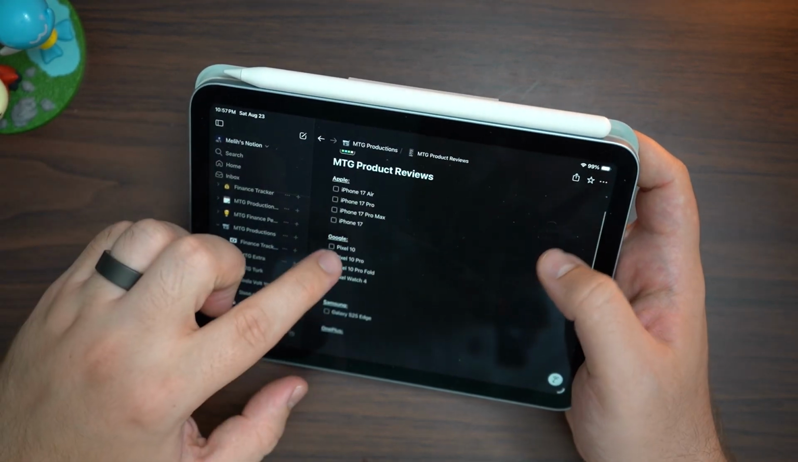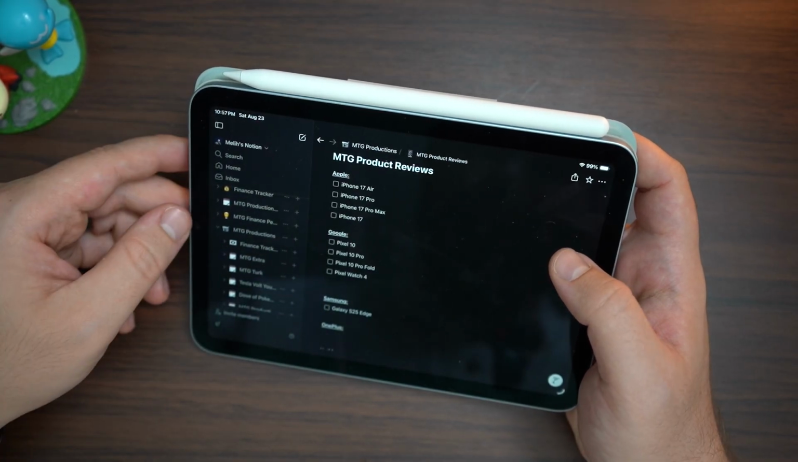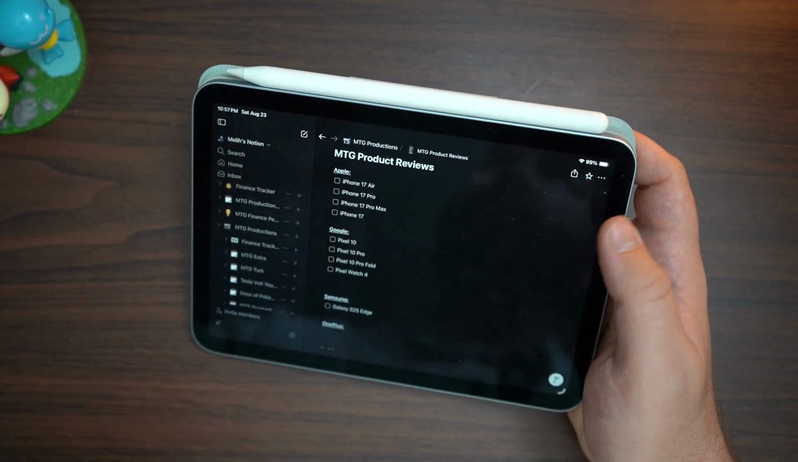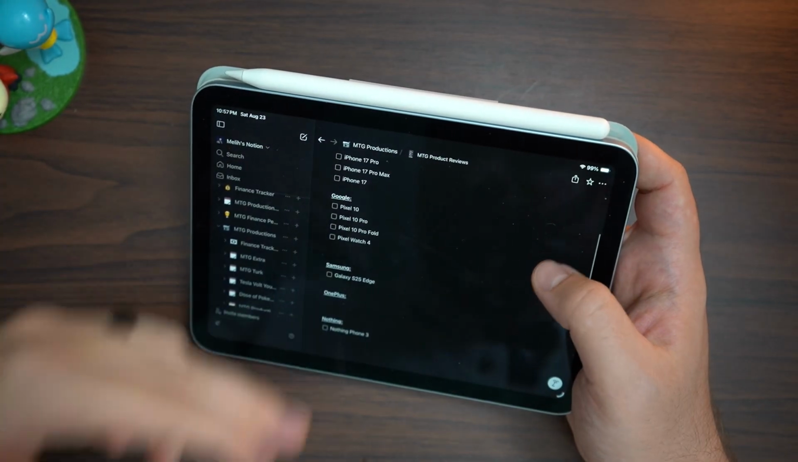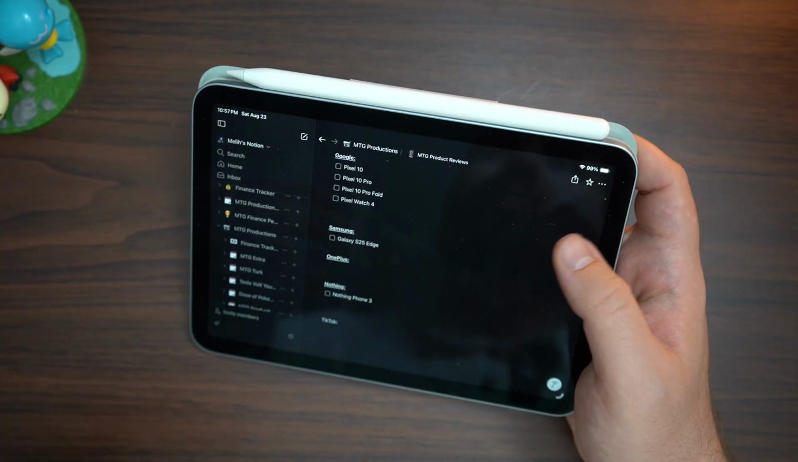So with Google Pixel 10 was recently unveiled. Those are the devices I plan on picking up. Maybe Pixel 10 for now I'll kind of leave on the side. Samsung, OnePlus, as of right now, there's nothing new coming out. Nothing, I still have to check out the Nothing Phone 3.